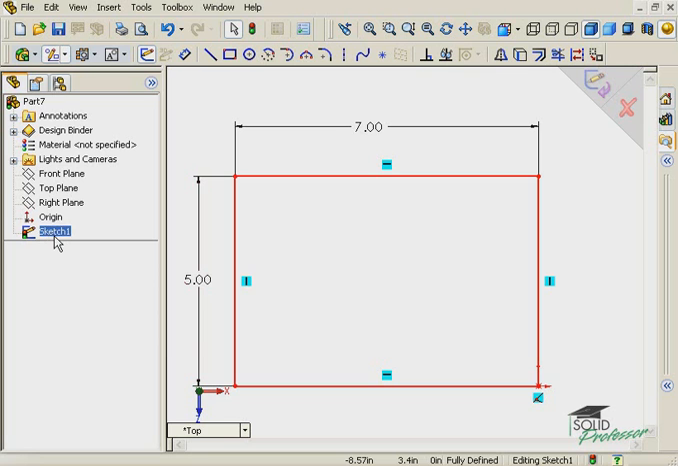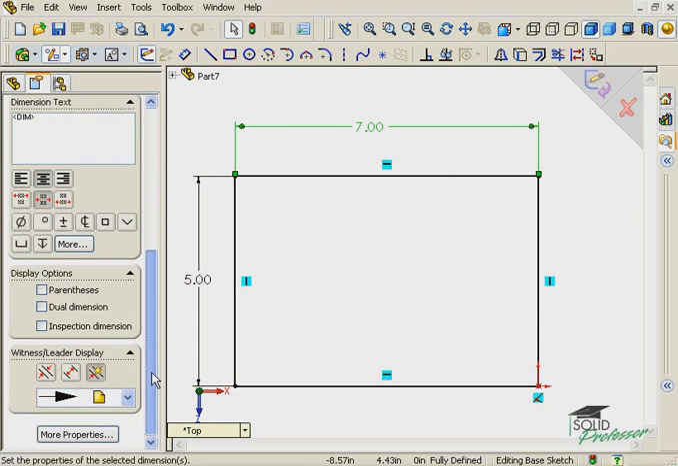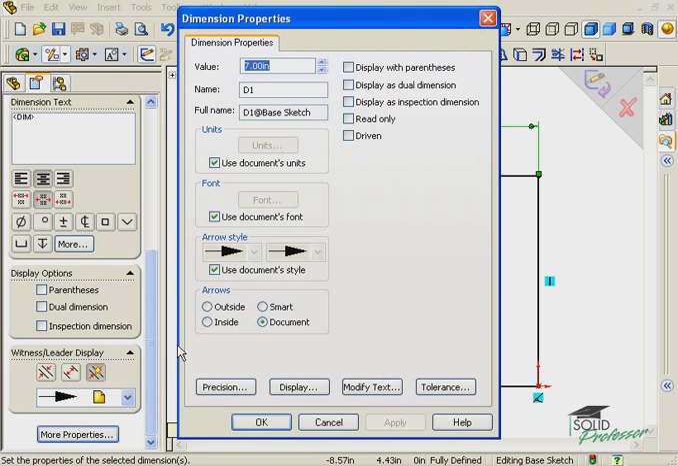I'll start by renaming the sketch by slow left-clicking on the sketch name in the feature tree and renaming it to Base Sketch. Next, by single-clicking on the dimension, its properties appear. And by selecting the More button down here in the Property Manager, I can edit the name of the dimension.